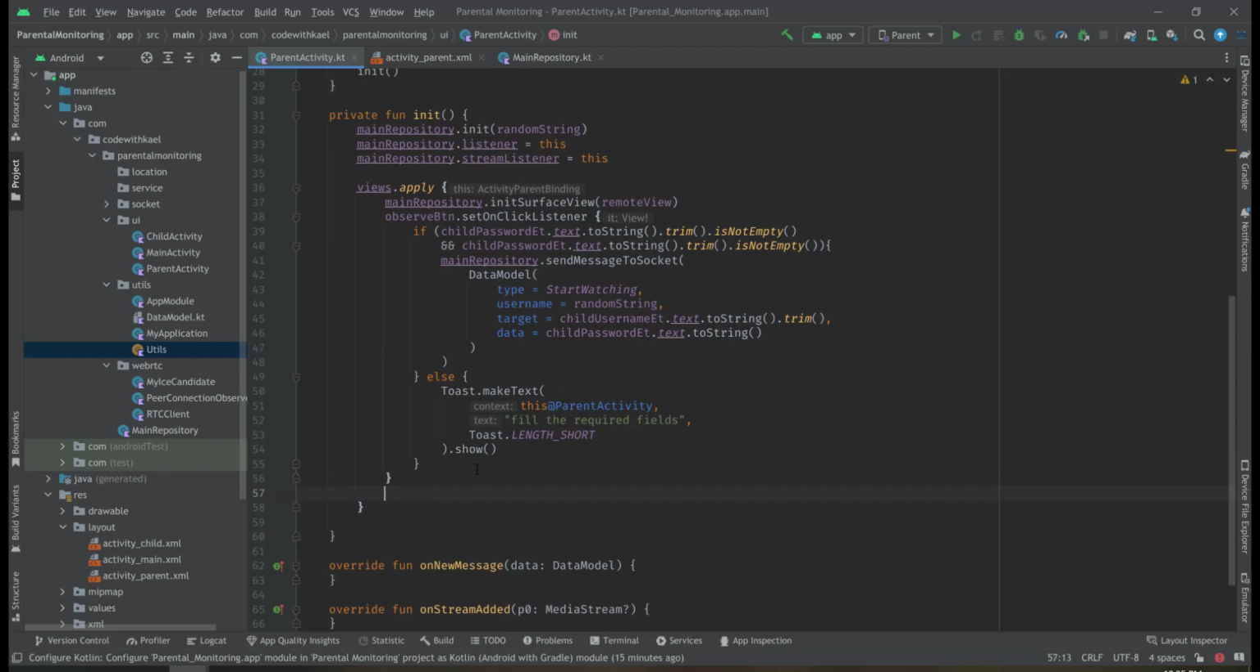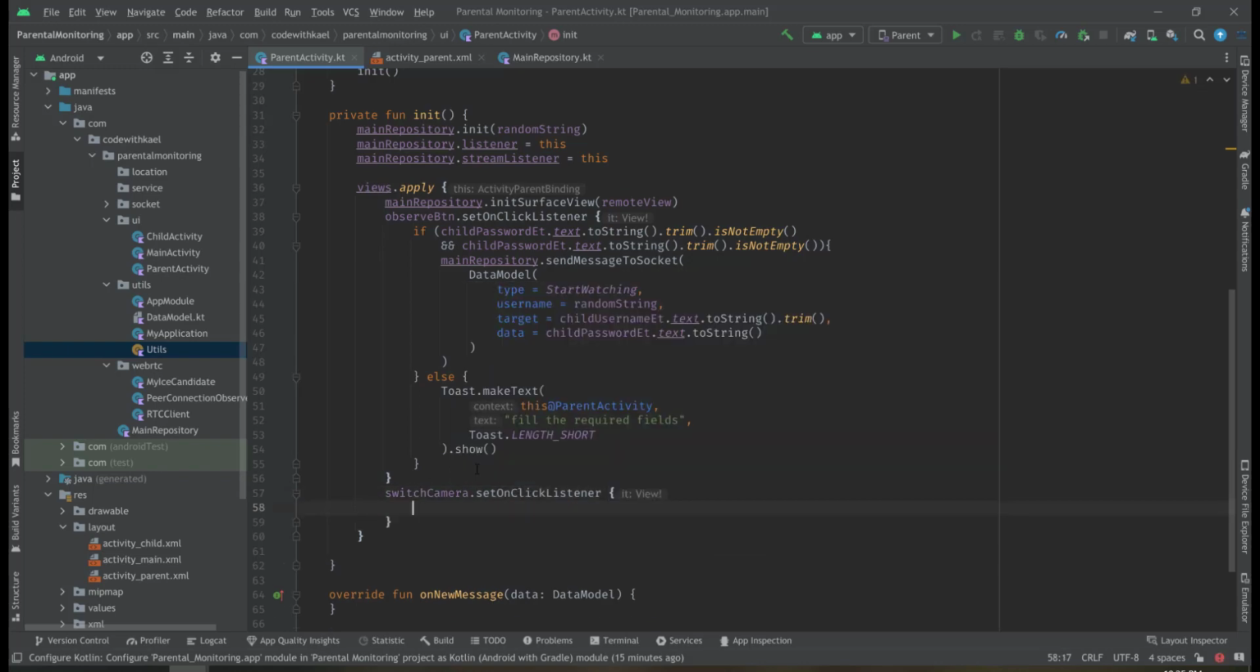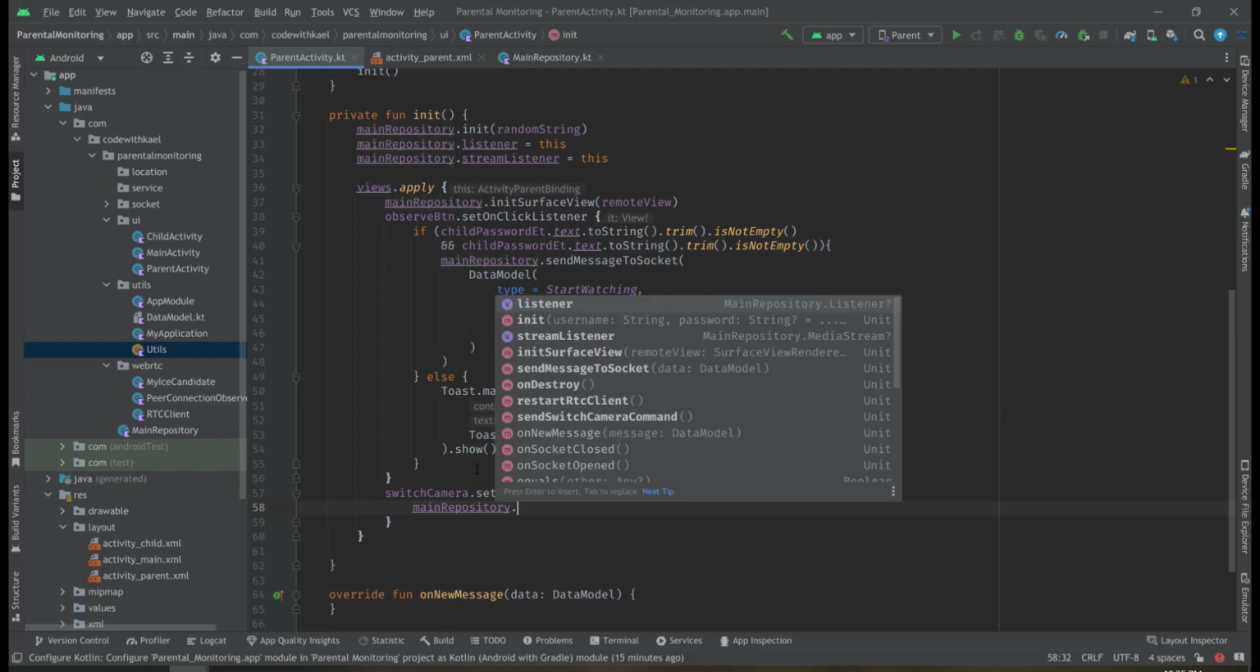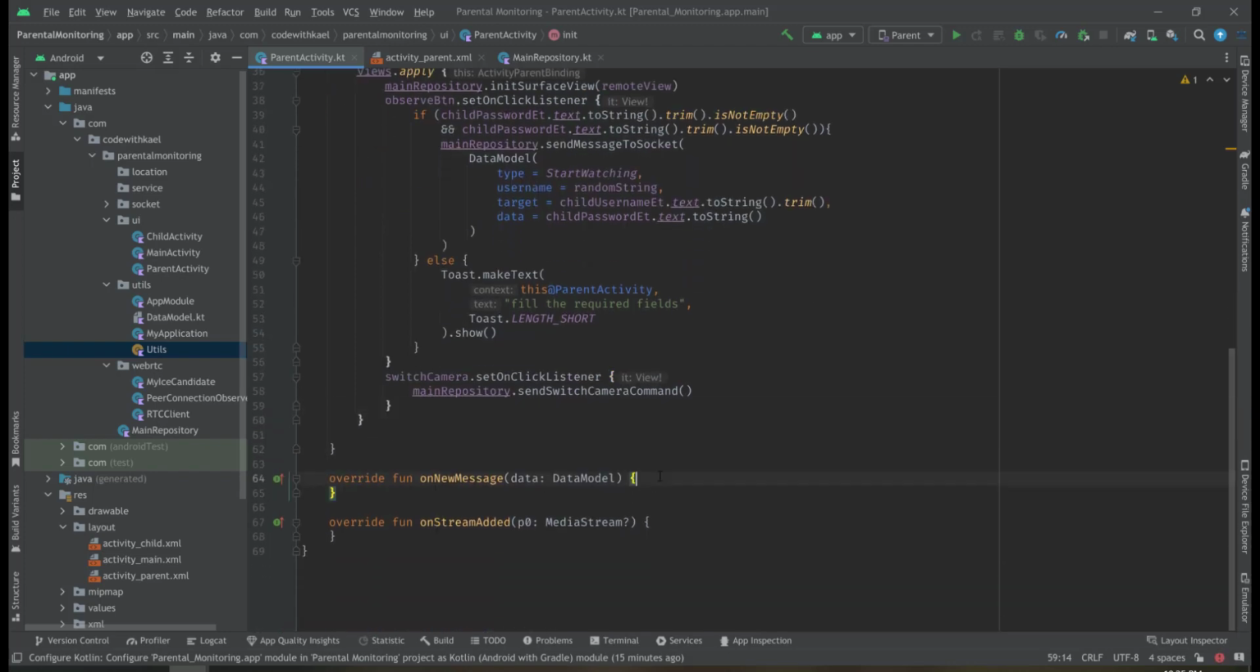The next button is going to be switch camera. I'll attach a click listener to it, and using my main repository I'll just send the switch camera command. We will leave the location stuff for later, but for now let's move to our onNewMessage function and check the types that we are receiving from the server.